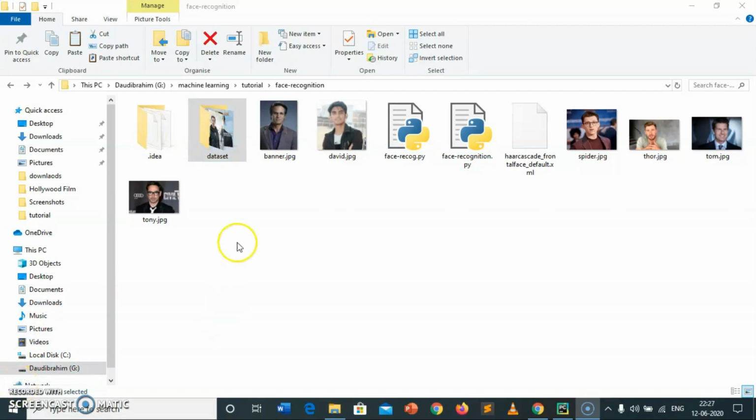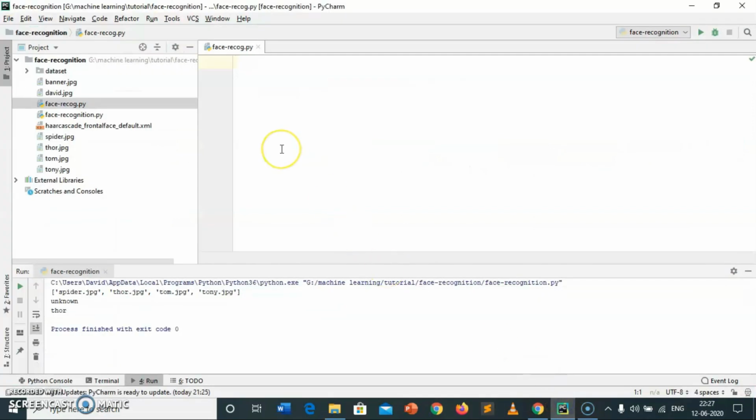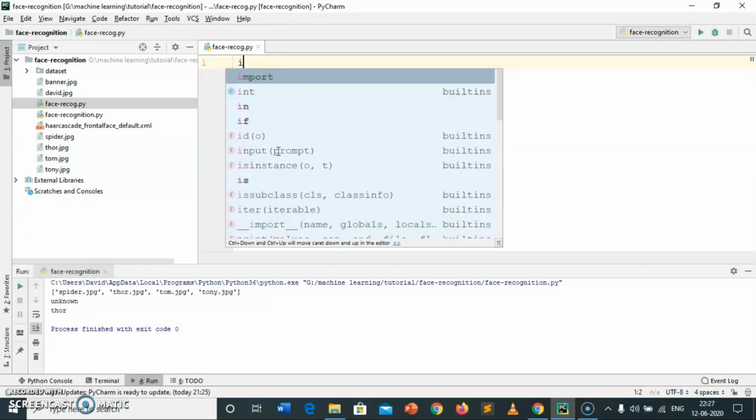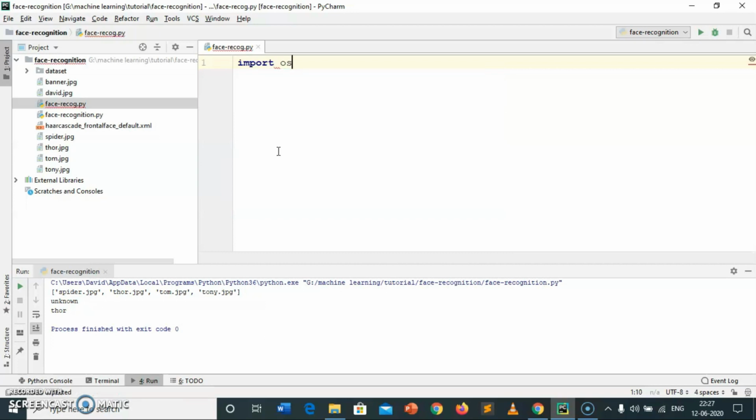When our dataset and training images are ready, we are ready to go into the implementation part. So open your text editor. Here I am using Python, but you can use any text editor. So import the libraries: import os, then import face_recognition and import cv2.